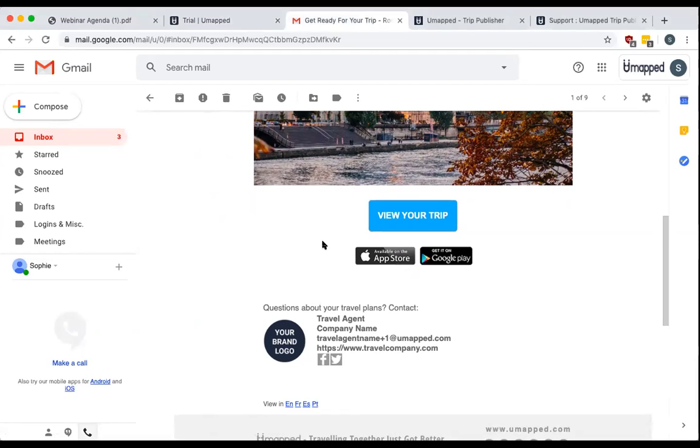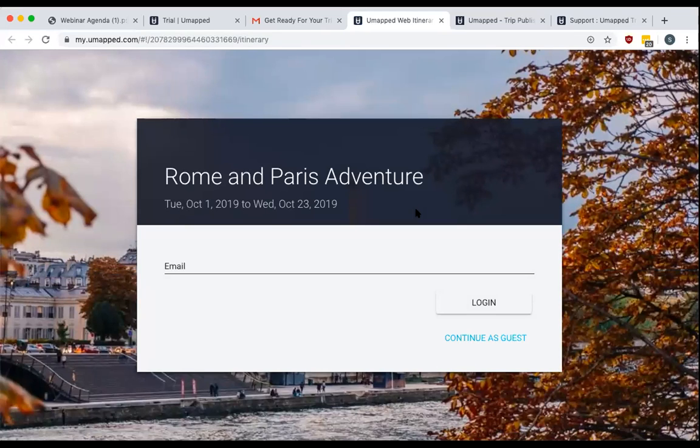Let's start by taking a look at the web view. The View Your Trip button opens a dynamic trip link that can be bookmarked and accessed at any time. When your clients are accessing the web view for the first time, they will need to enter their email address to validate that they are the traveler on this trip. So let's go ahead and add mine in.